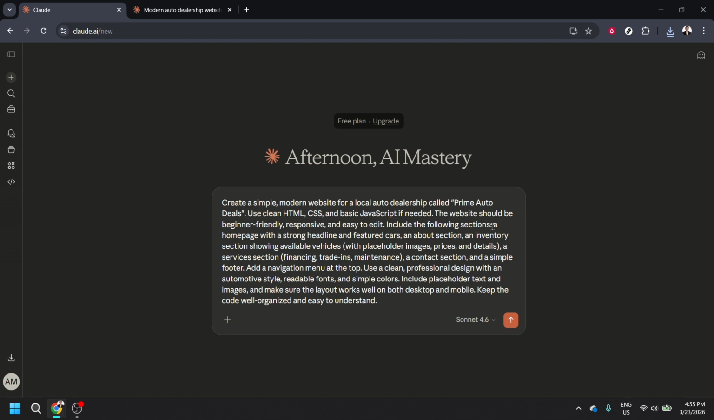Include a home page with a strong, attention-grabbing headline and a few featured cars right up front. Add an About section that introduces the dealership and builds trust. Include an inventory section showing available vehicles with placeholder images, prices, and key details like mileage and model year. Ask for a services section that highlights financing, trade-ins, and maintenance. Include a contact section that makes it easy for visitors to reach out, and finish with a simple footer.